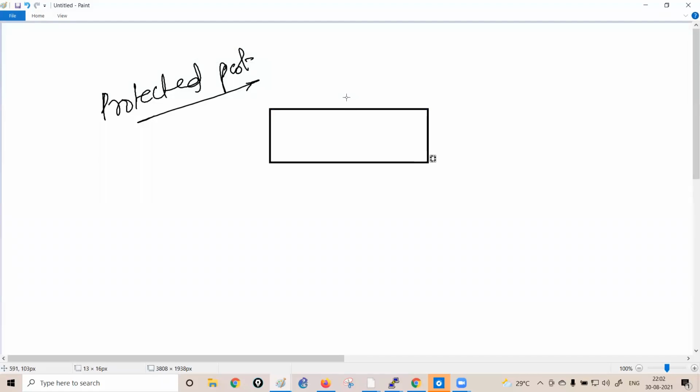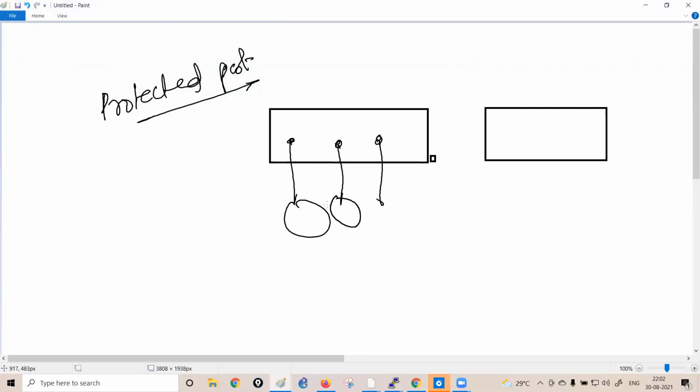Okay, so let me just distinguish it. Tarun, the problem with the protected port is, let's suppose I want these two users should not be able to communicate with each other. Fine. I will configure these two ports of the switch with the protected port feature and they will not be able to communicate. That's fine. But the problem is, if I want this particular user not to be able to communicate with this user on another switch, fine, let's configure this port and this port as a protected port.